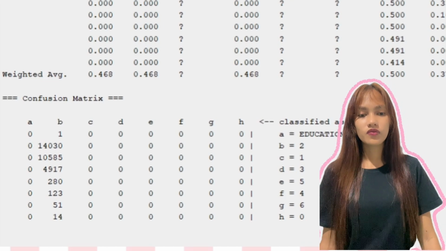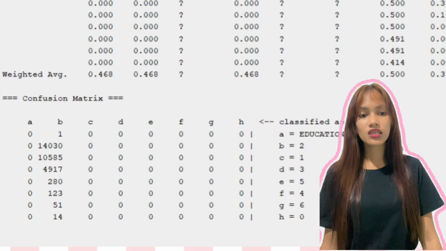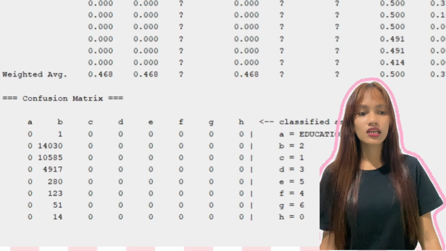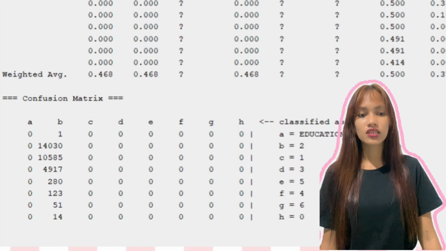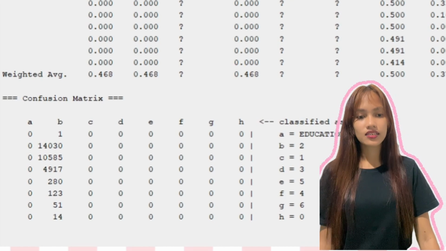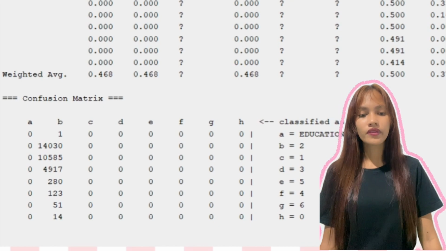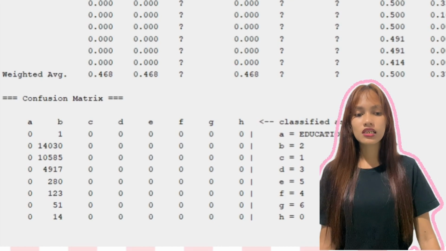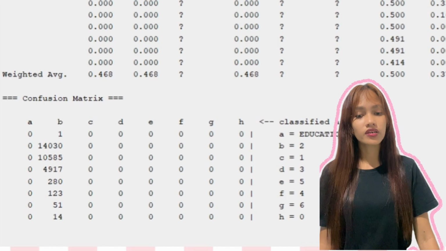From the confusion matrix, class B or 2 has 14,030 correctly classified samples, and class C1 has 10,585 correctly classified samples. And lastly, class D3 has 4,917 correctly classified samples, and so on. However, no instances of A education, F4, G6, or H0 were classified correctly.